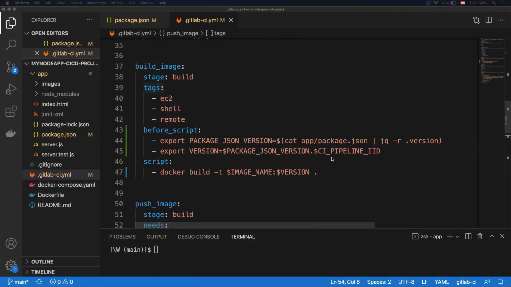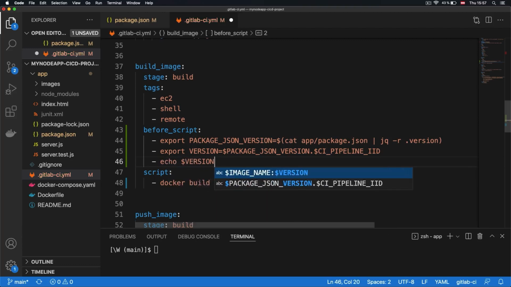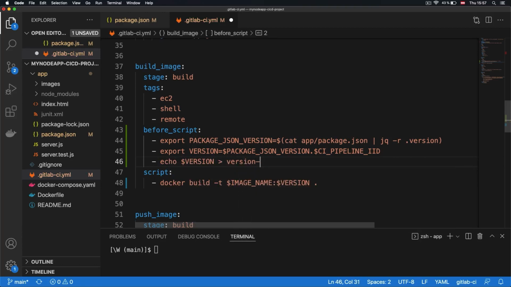It's actually pretty simple. In the build image job, we create a simple text file that contains the value of the version's environment variable. So after we generate this version, we save its value to the text file. So we're going to do echo version, and whatever that echoes, we're going to pipe it or direct it into a file, and let's call it versionfile.txt. So it's a simple text file. So this creates a file in this job.